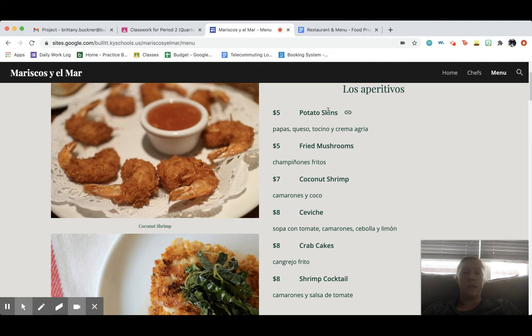So, for example, potato skins, that can be in English. That's fine. But the description underneath of what potato skins are needs to be in Spanish. Because if you Google translated potato skins, it's going to give you the word for human skin and potatoes. You don't want human skins and potatoes. That's disgusting. And so just be very careful. But underneath I put papas, queso, tocino, y crema agria. So potatoes, cheese, bacon, and sour cream.